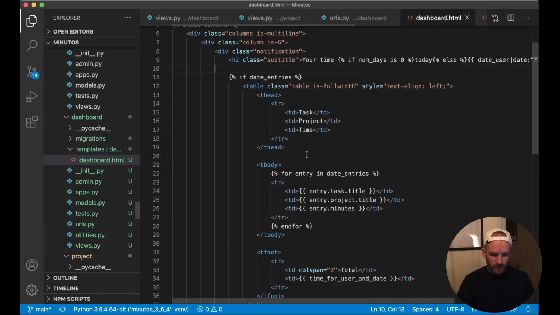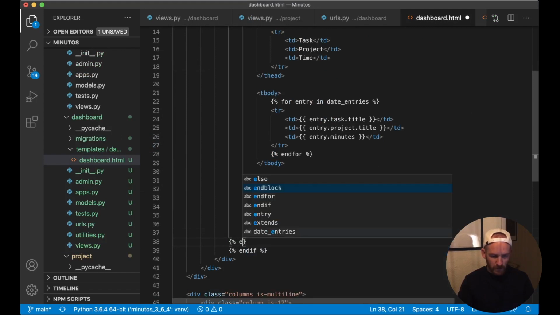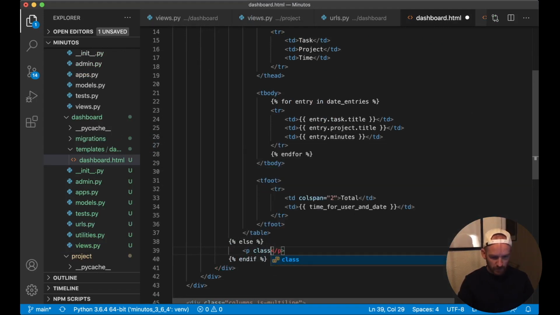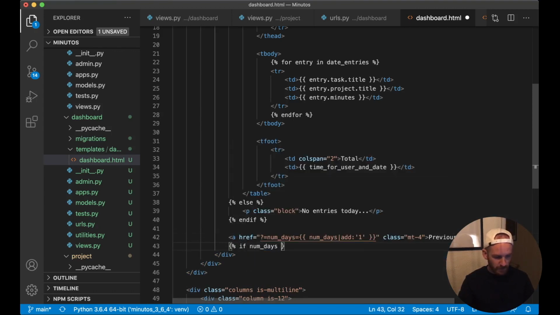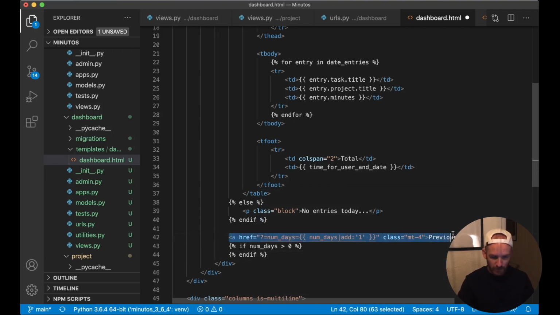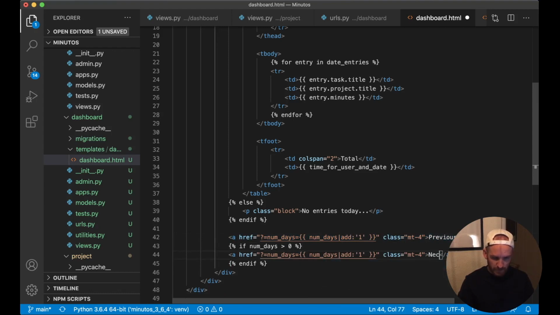Perfect. So then I can change the template a little bit, because if there are no entries, I want to show a message, else p class block, no entries today. And then to go back in time, I just create a button below here, href, question mark num days equals num days, just add colon 1, class empty for previous, and I can say if num days is greater than 0, that's if I have gone back in time, I want to show next button, and if I can just copy this, next, and instead of saying add 1, I say add -1, save.